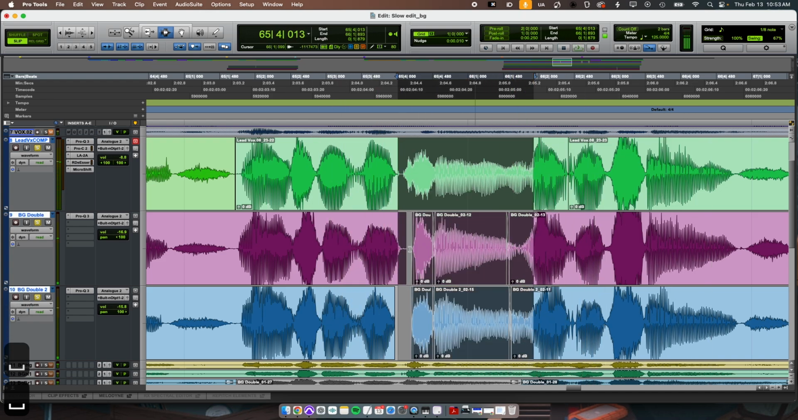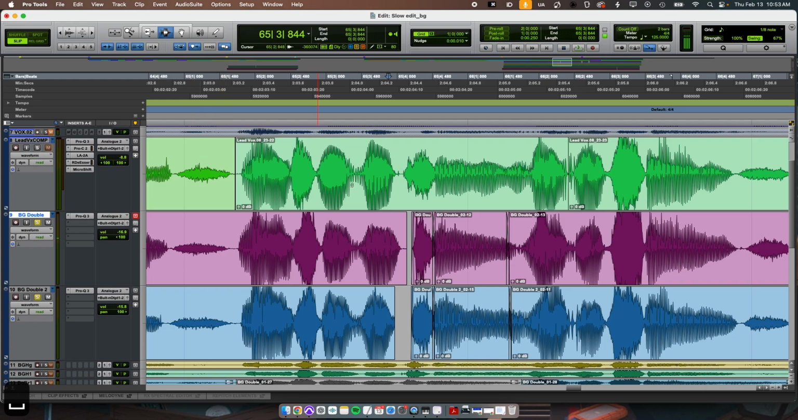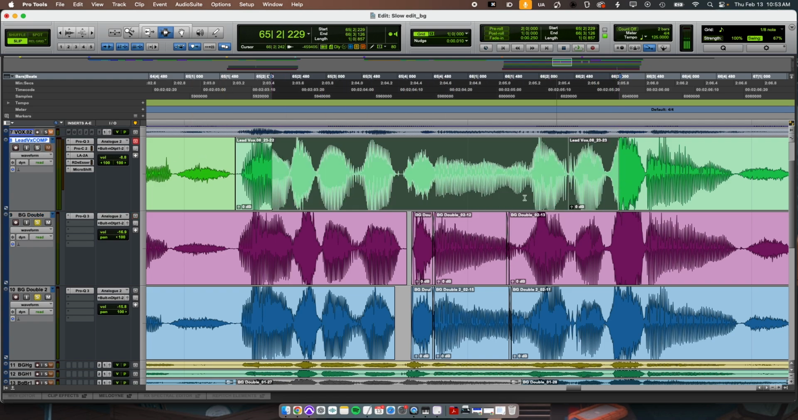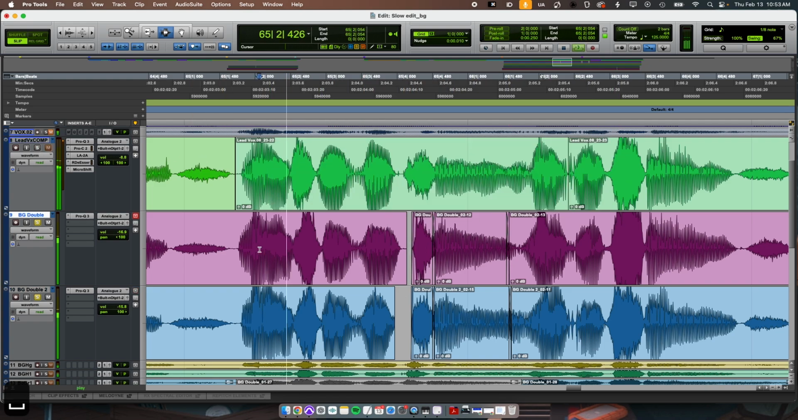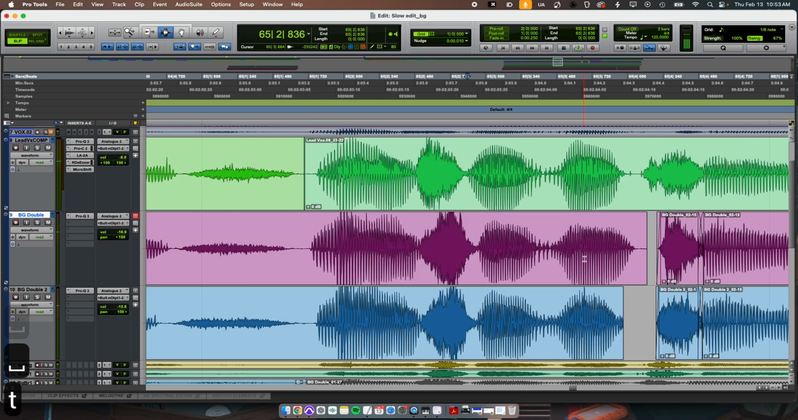Yeah, you can't really hear the edits, but of course, if you were to delete the lead vocal where it's one cohesive performance, you'll hear these gaps. But it's in the background, and you especially can't hear it in the context of the song. But it does sound a little bit more cohesive.